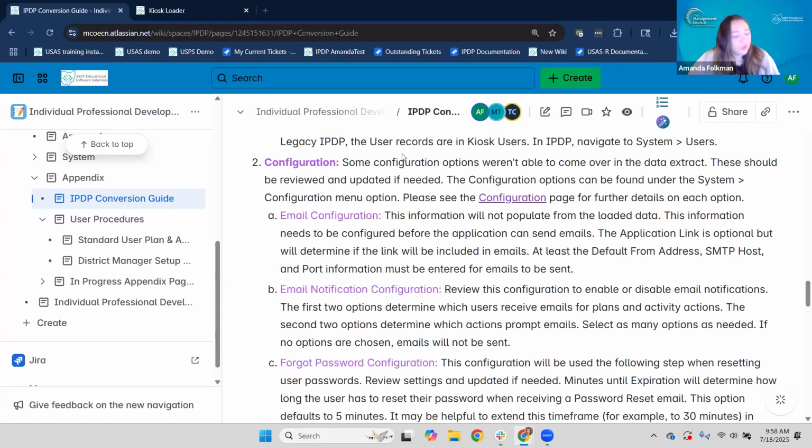So we're going to look at some of these configurations here. Let me just get set up. First I should say some configuration options weren't able to come over in the extract data. So this is part of the post import steps to review and in some cases update these, because some of these you should make sure are set to the district's wishes.